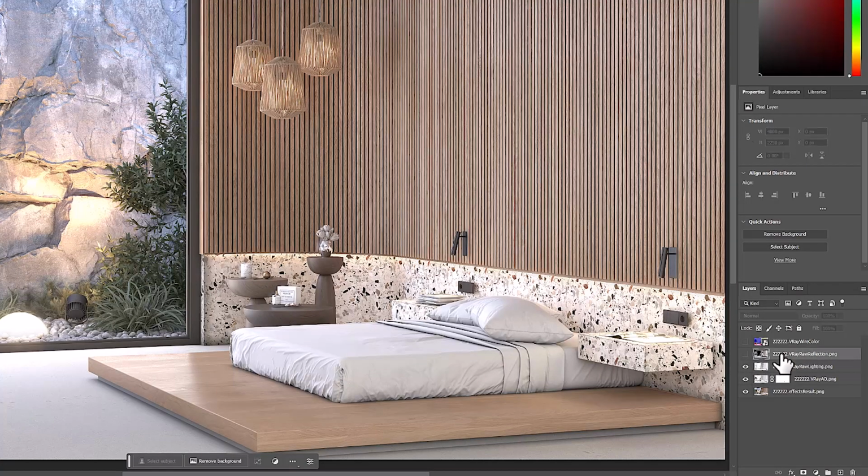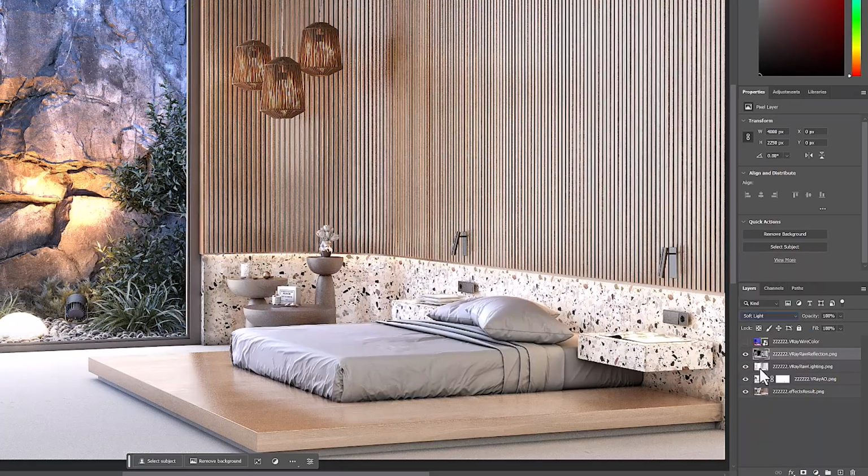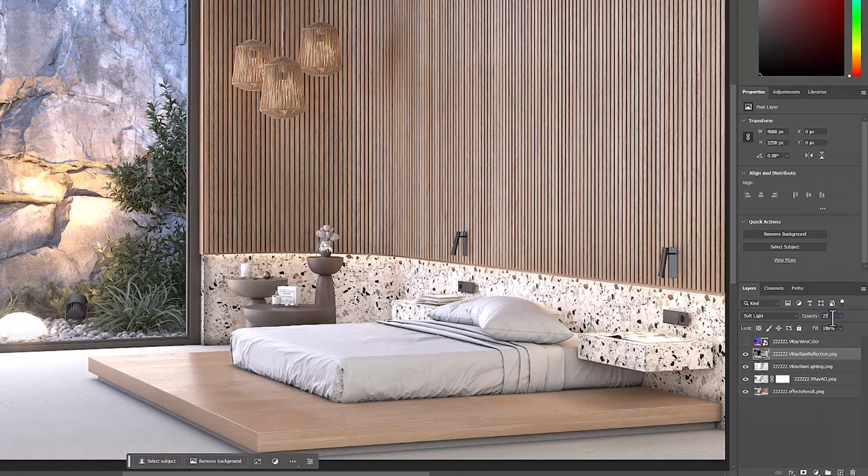The next element that helps us is the V-Ray Raw reflection element. It shows us all the reflections of our scene. I set the mode of this layer to soft light, and I decrease its intensity. Now you can have more of the effect of the reflections in the scene. But I want to have this effect only in the wooden parts.